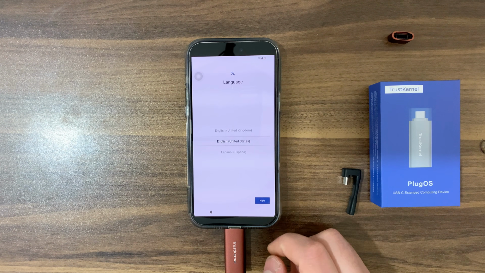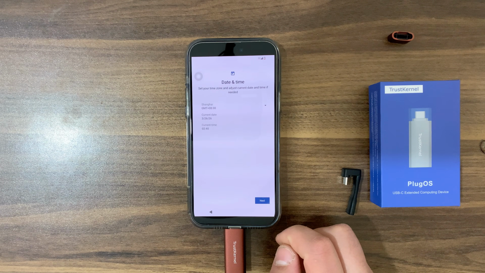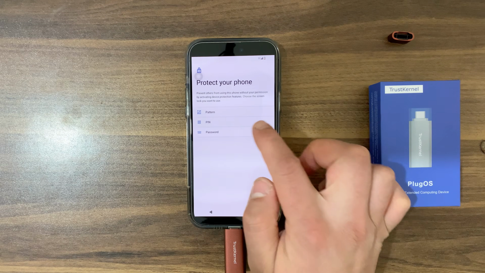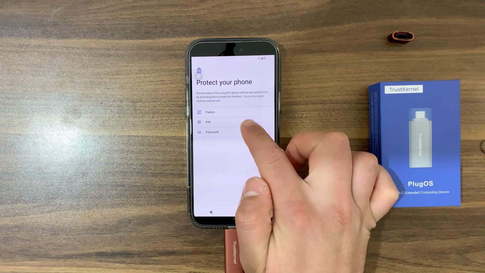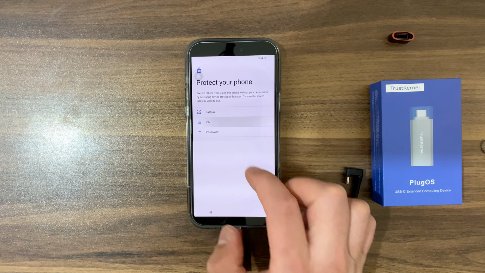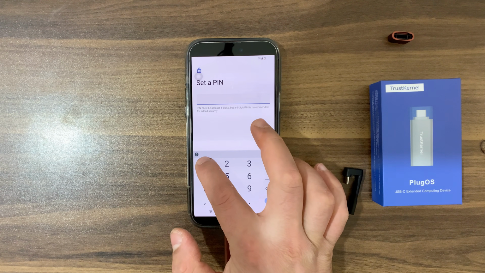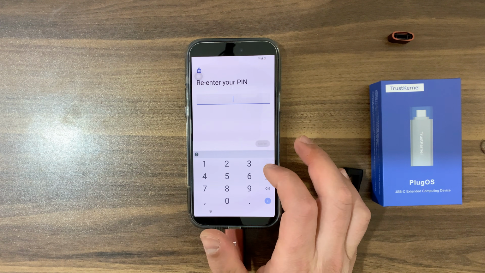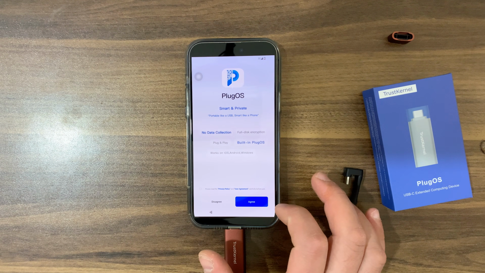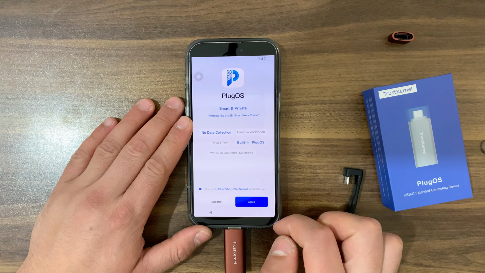Here select the language and hit next. Here choose the date and time and then tap next. Now you will need to set up a device lock to keep your workspace secure. So make sure to lock it with a password or PIN code. I will use PIN code. I will type 1111. Retype the code and hit confirm. Check this box here and tap agree.